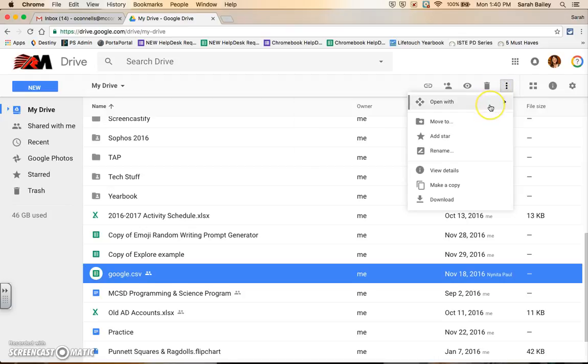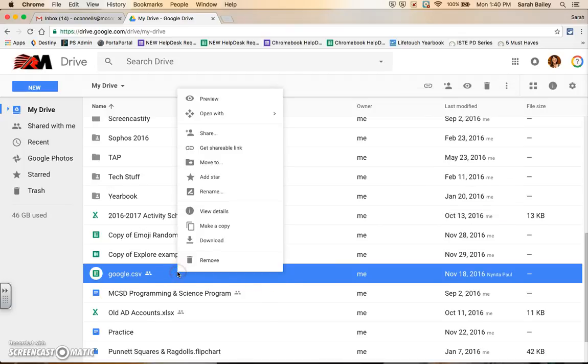You can decide whether you want to open, move it to another folder. You can star it or favorite it. You can change its name. You can view its details. You can make a copy, or you can download. You can also get those options by simply right-clicking on something and have all of these options within there.